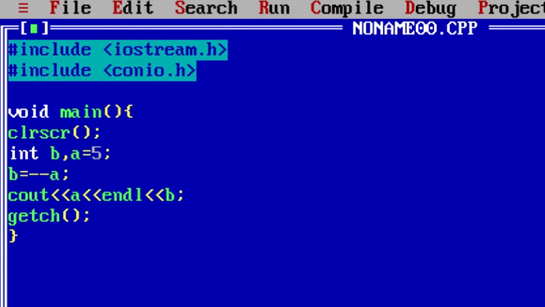Well, I hope you understood the assignment operator, increment operator and decrement operator.